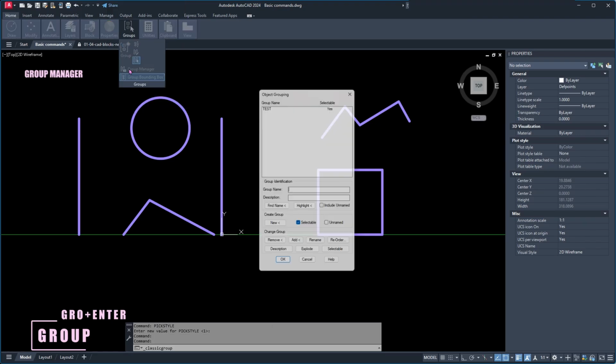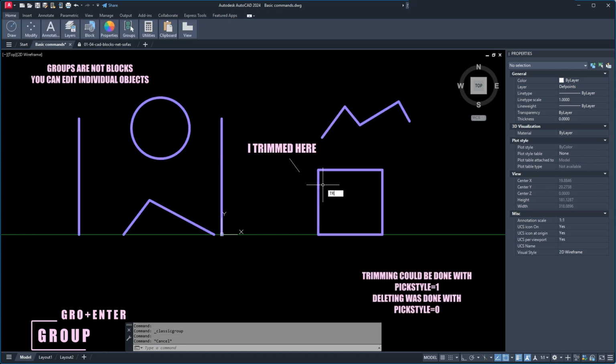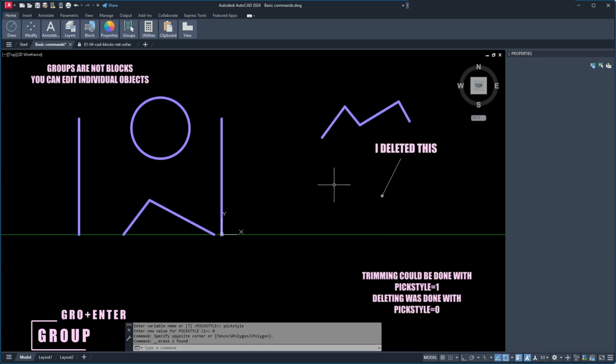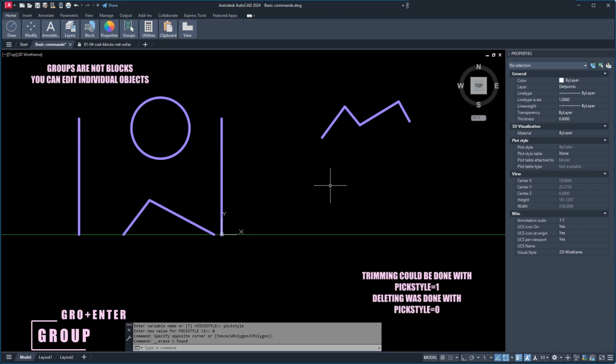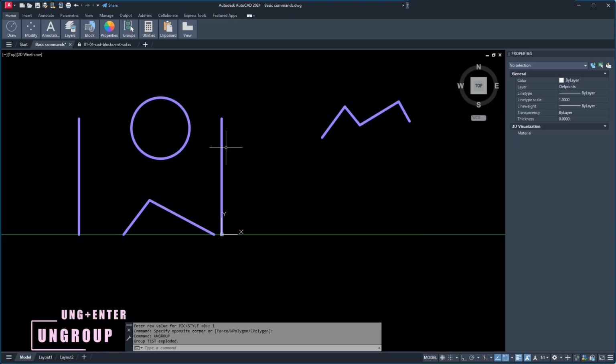Group Manager. In the Group Manager, you can select and highlight groups in the drawing, add or remove objects from a group, rename or update the description. One last tip: groups are not blocks. The objects inside remain independent and editable. You can temporarily ignore groups by setting PICKSTYLE to 0 or pressing CTRL+H to toggle group selection. And if you need to split them apart completely, just use the command ungroup.